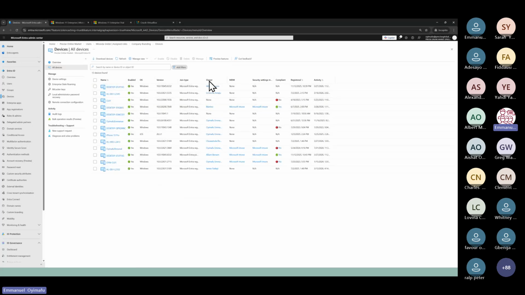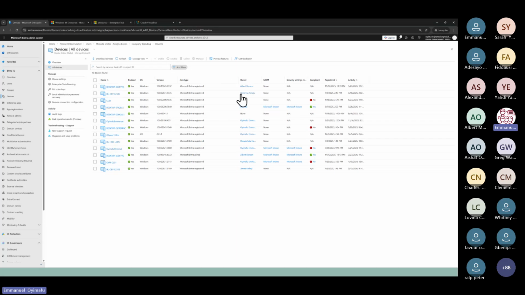And we can even see the join type. If I collapse this, this is the join type. I only have one Entra ID joined device. The rest are registered, meaning those devices are not owned by the organization. It is only this one that is owned by the organization, and that is why you see Entra ID join. Any Entra ID joined device is a corporate device. It is not an individual device.